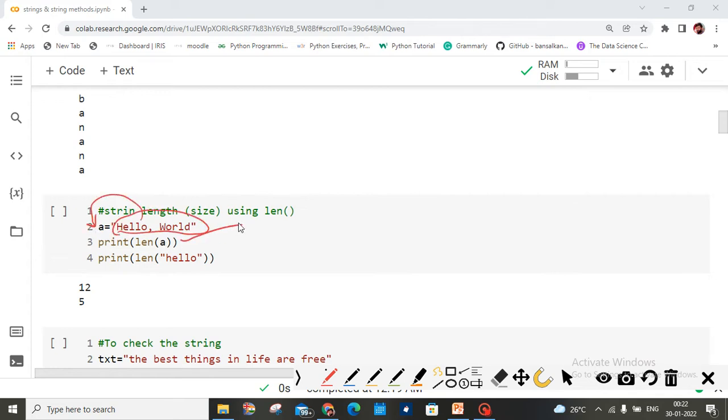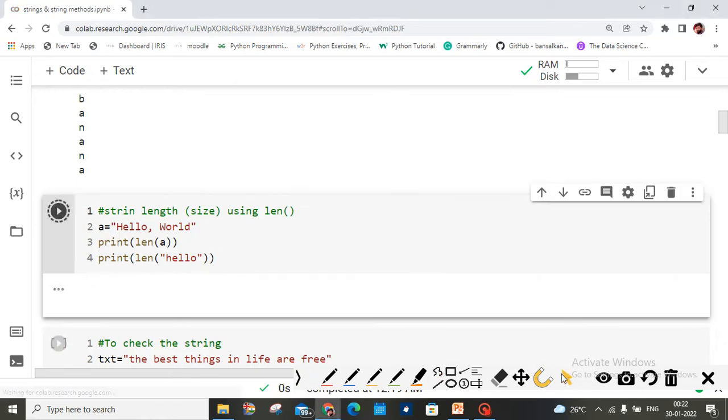This is one of the ways of finding len, the length of the string. Look at this example, in this len statement we can directly give a string also. When we run this cell, the len function will count 1 2 3 4 5 6, and the characters 7 8 9 10 11 12. 12 characters are there, so it printed 12.